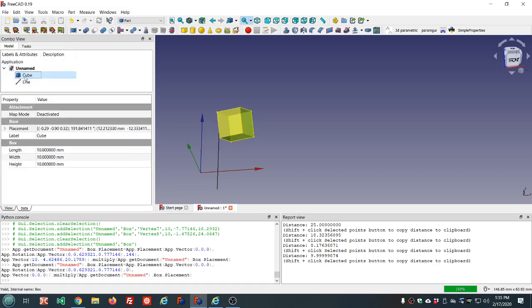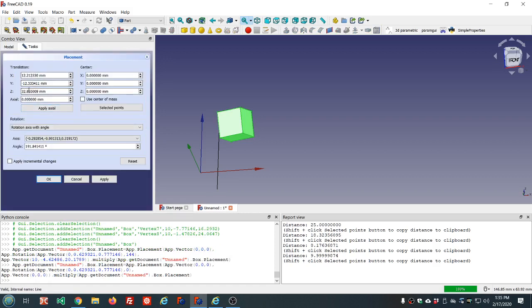Now if we open back up our placement task, notice our position has changed. This is the position of that focal point. And we are rotated at this angle along this axis.